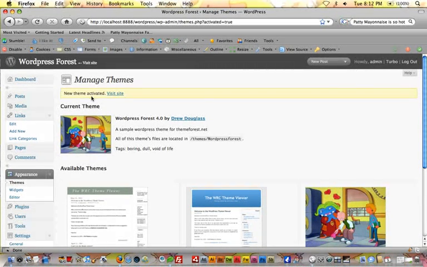Okay, well our new theme is activated, and we can visit the site. Okay, now it's completely blank, but you can remember that we had the title of WordPress Forest, which is showing up exactly as it should.